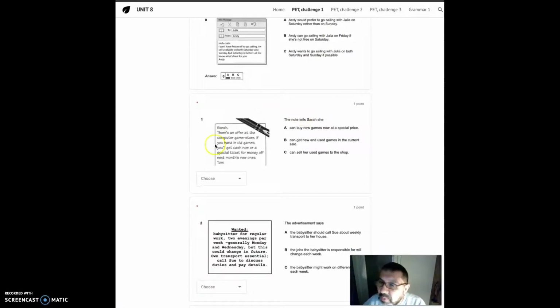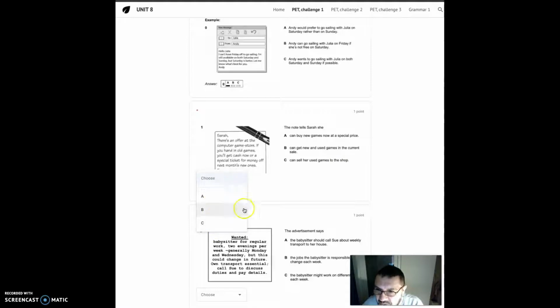Here you have number 1, and you have to read this carefully and then decide what the note tells Sarah. What is the correct message? The note says that Sarah can buy new games now at a special price. She can get new and used games at the current sale, or she can sell her used games to the shop. There is only one correct answer, so you choose A, B, or C.